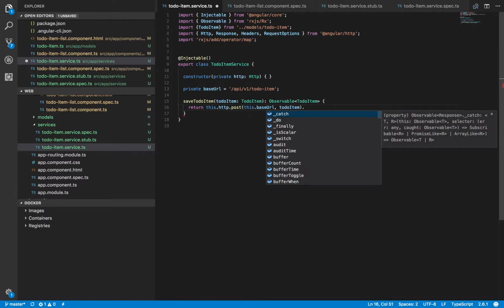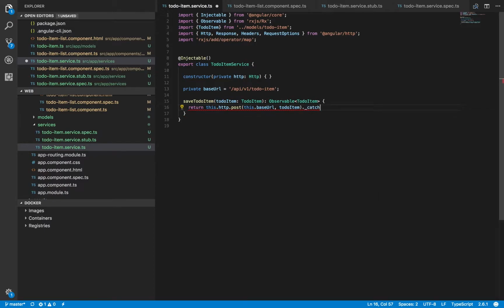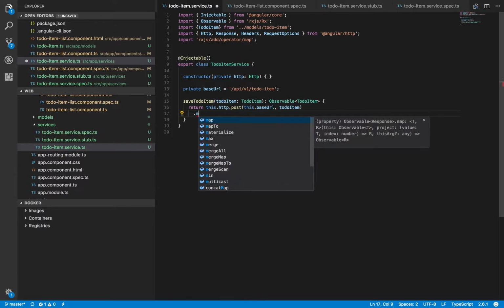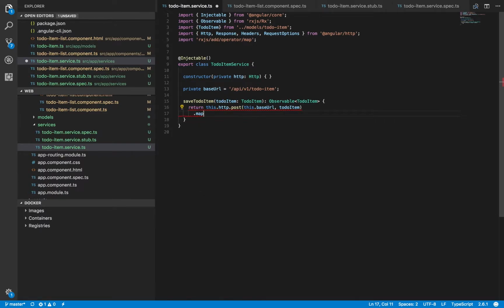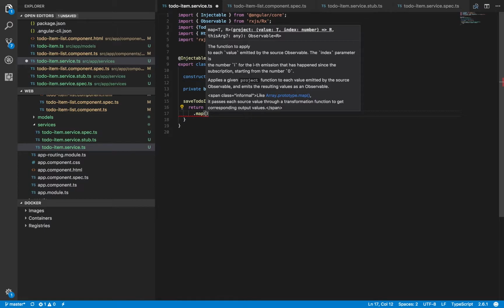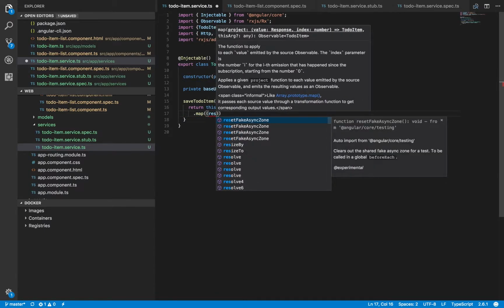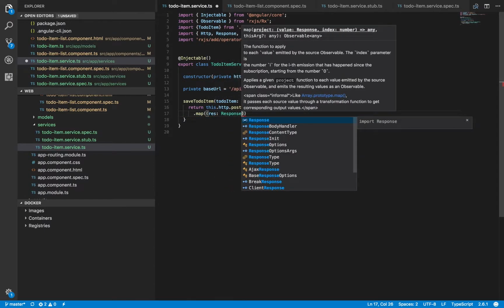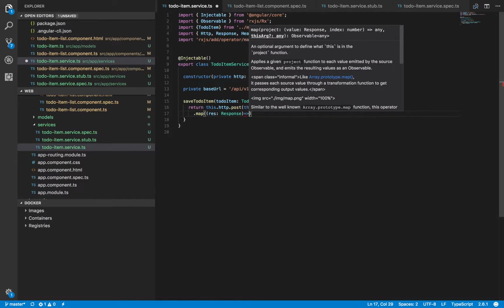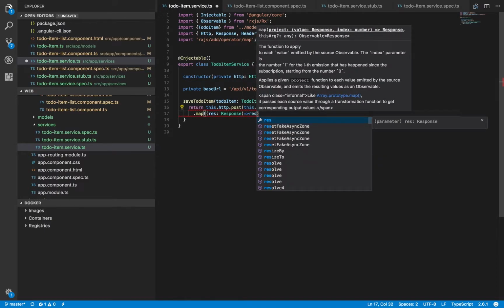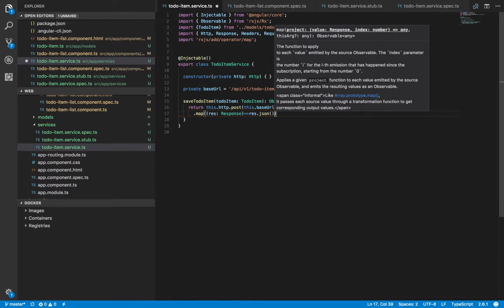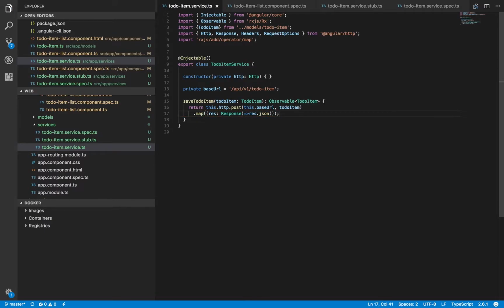Okay, then what we're going to do is take the response of that guy, and we're actually not going to catch, we're going to do a mapping. So we're going to run through each of those things. Response is going to be a type response. And we're going to go through each one of those, and we're going to turn that into JSON. There we go. That should be our service.